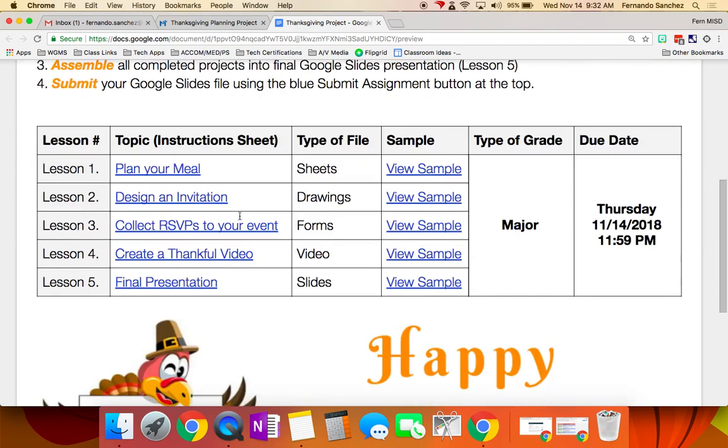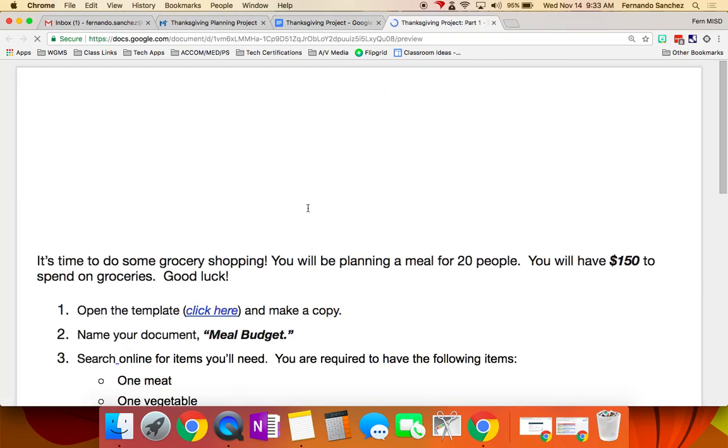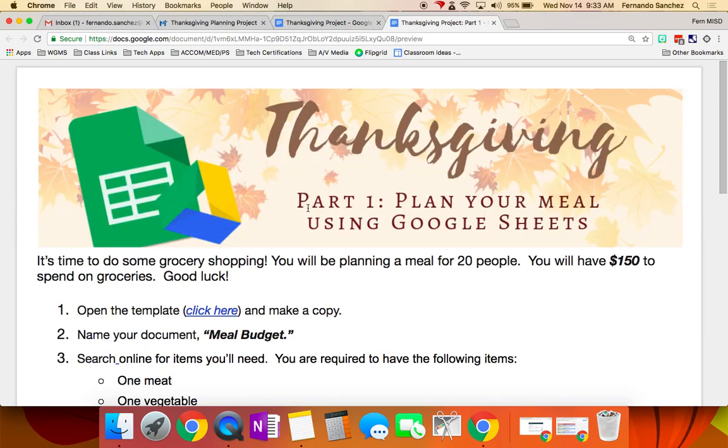So let's go through each one real quick, and I'll tell you the things that are coming up for people, okay? Let's start with plan your meal. What are we using to plan your meal? Google Sheets. I didn't hear you. What? Amazon. We're shopping on Amazon, and we're using what app? Google Sheets. Very good. So you were supposed to open the template and make a copy, okay?